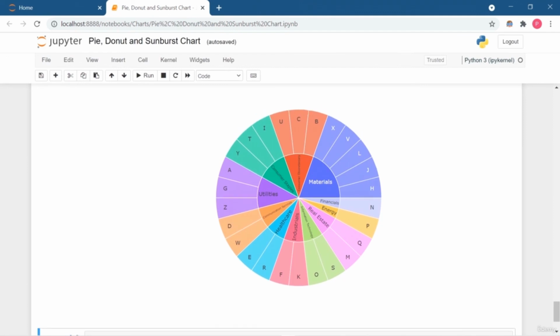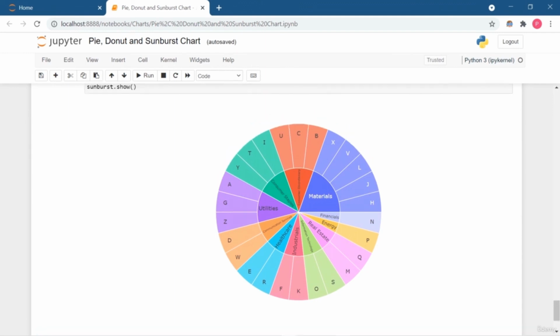If you're not going to put in hierarchical data, it will just look like a simple donut chart. So this is the major difference between the pie chart, the donut chart, and the sunburst chart. Hope you have understood the difference and can create them accordingly.